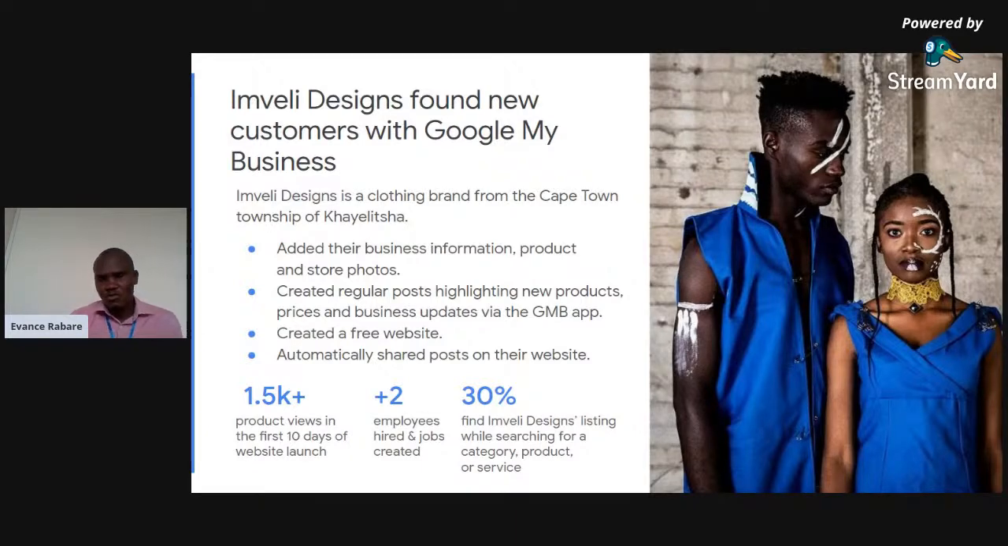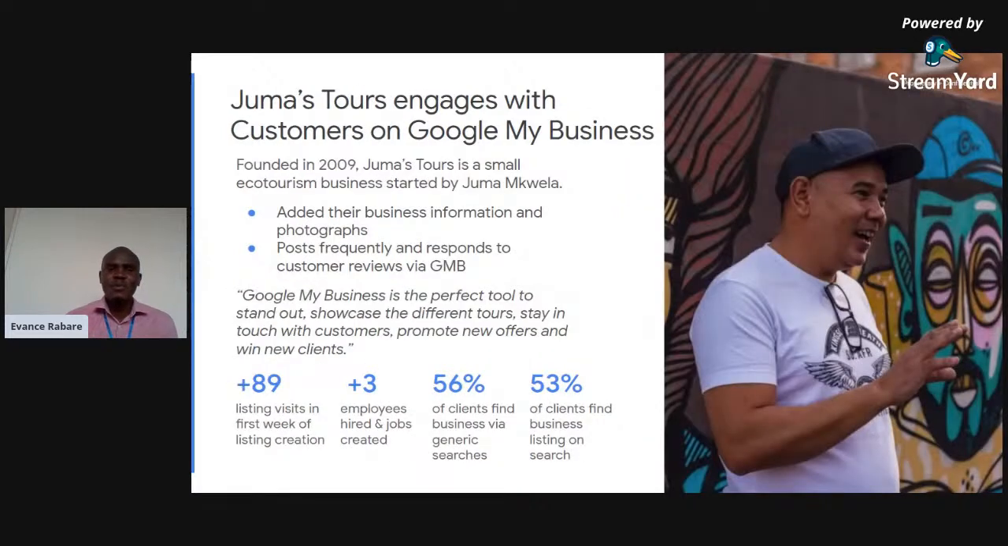Isn't that wonderful? If a business gets listed on Google My Business, you start getting customers, you start getting revenue, and as a result you expand and then you employ other people. That is a success story. And 30% of people found the Miveli Design listing while searching for the product. Just like the way you usually go online and search for the latest trend, the latest topic, or the latest music, you can go online and search for a business, and that is how your business will appear on the search.